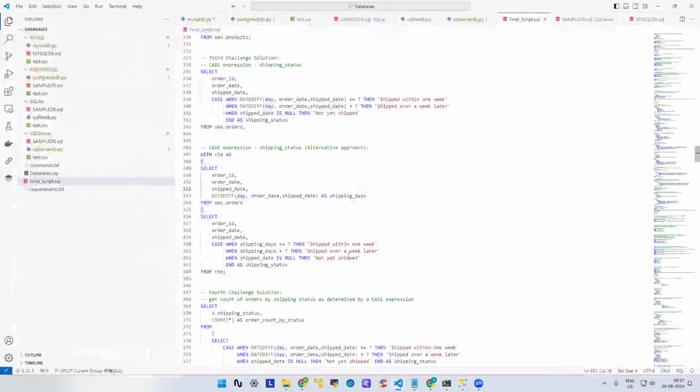Give it a try. There are a few functions like DATEDIFF, where we can mention day or even hour, minute or week, to find the difference between these two dates.